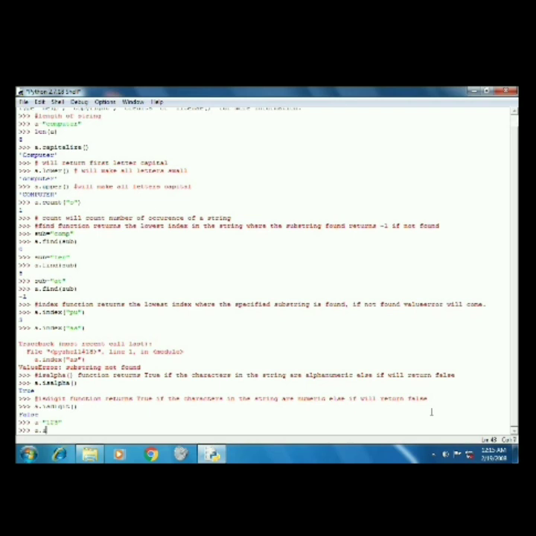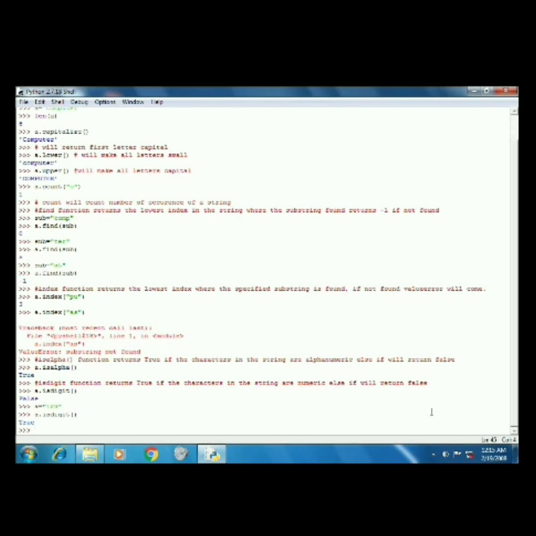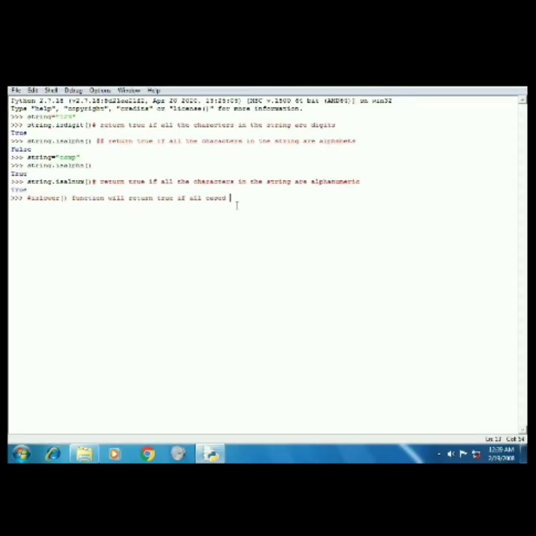isalnum will return true if the characters are alphanumeric. isalpha will return true if the characters are alphabetic. isdigit will return true if all the characters in the string are digits.